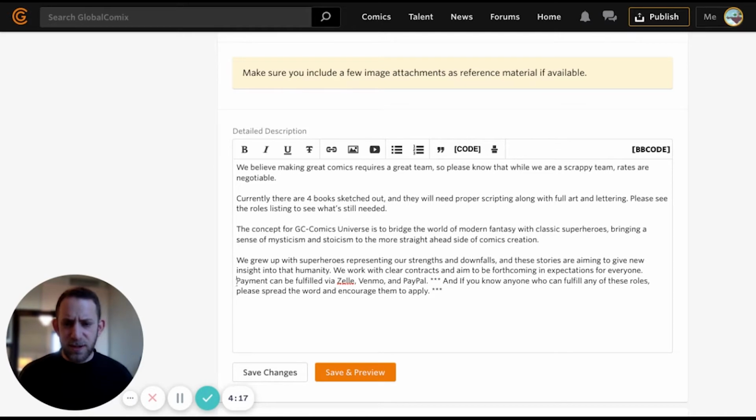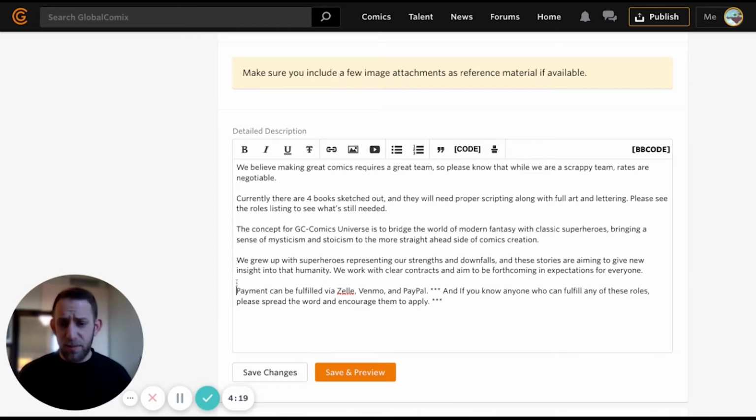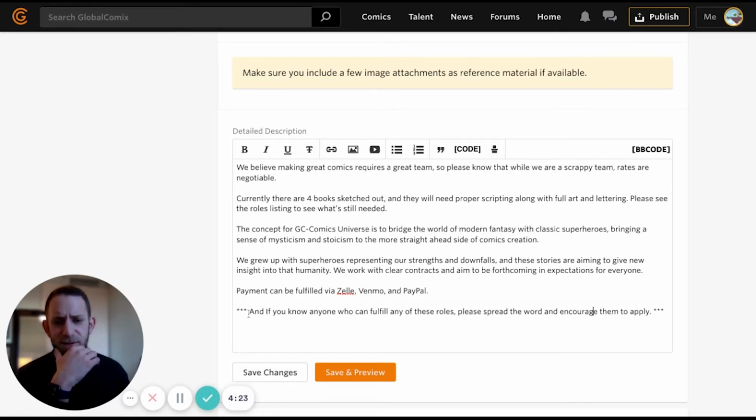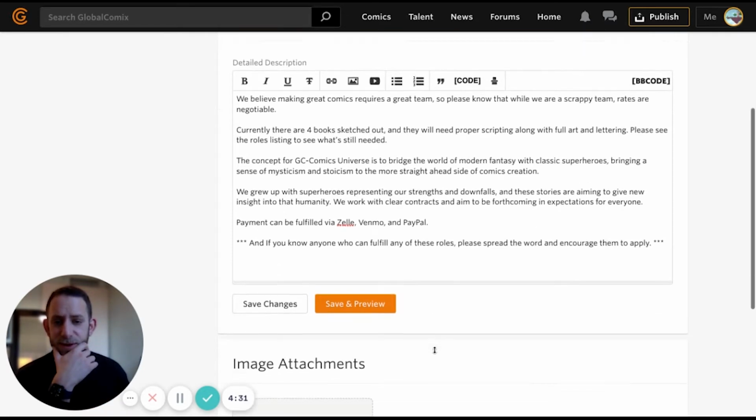And then, of course, letting people know how they're going to get paid is always important. And I'm including a note down here as well. If you know anybody who can fulfill any of these roles, of course, please spread the word and encourage them to apply. So once we're done there, we're going to go down here.